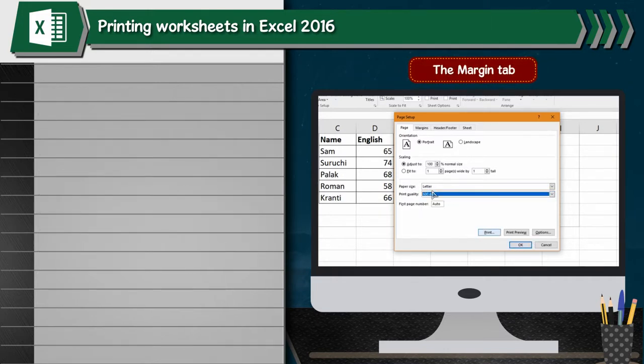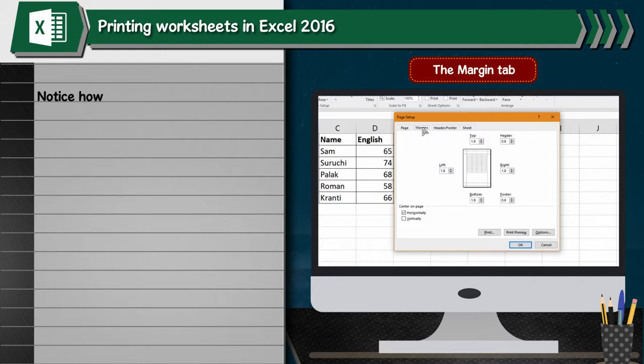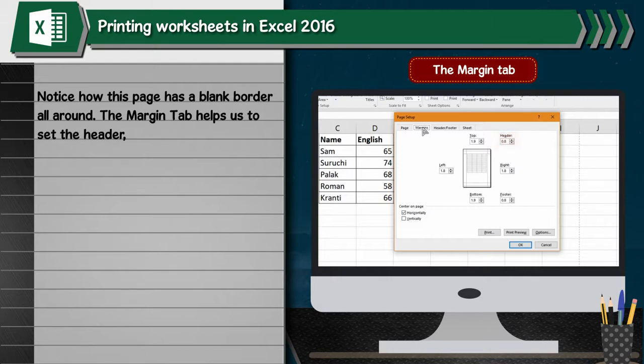The Margin tab. Notice how this page has a blank border all around. The Margin tab helps us to set the header, footer, top, right, bottom and left margins of the page.